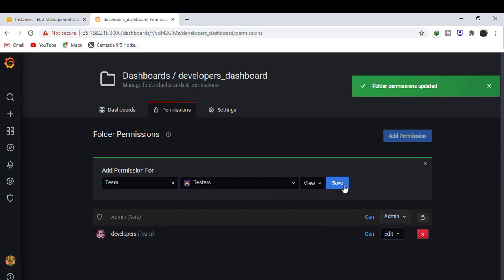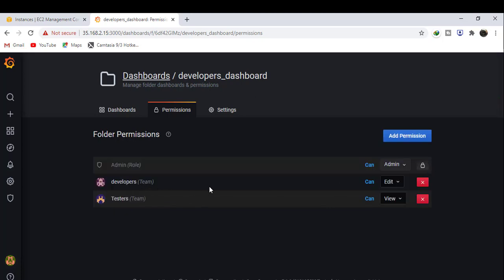So here what happens is, whoever belongs to developers team, they are able to edit the dashboards. Whoever belongs to testers team, they can only view the dashboards.